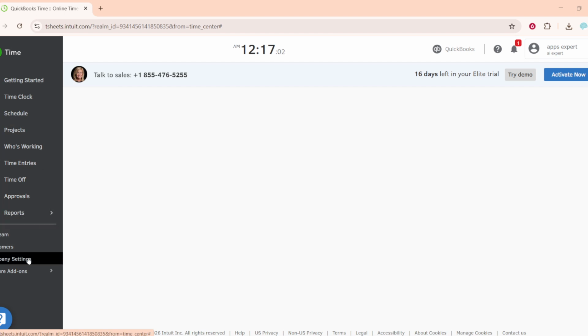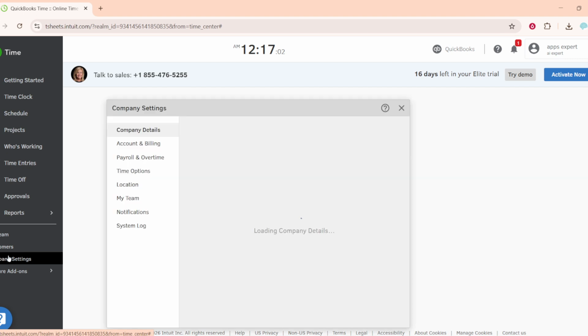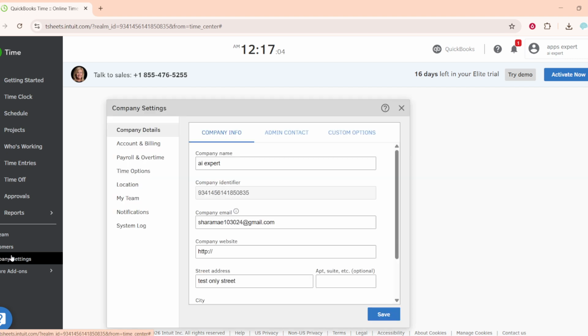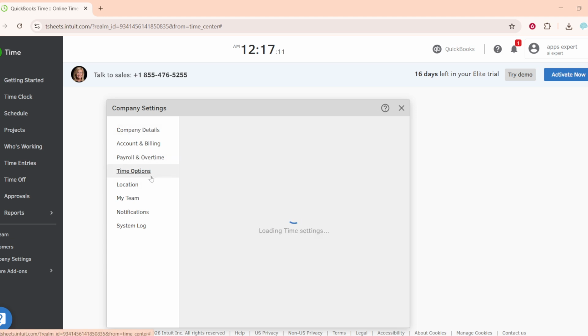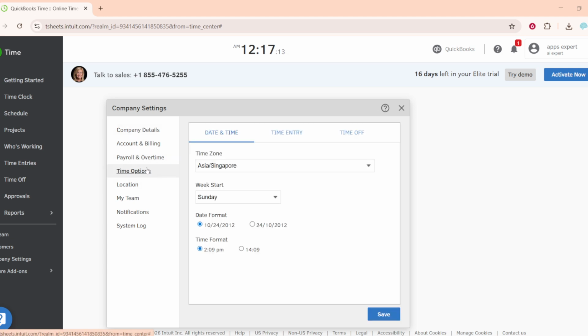settings, since only admins and certain managers can adjust approval preferences. Once you're logged into your QuickBooks Time account, look to the left side of the screen and open the company settings. This is where all your organization-wide preferences live. From there, select Time Options. This section controls how time is captured, edited, and reviewed, and it's the hub for the approvals workflow you're putting in place. Scroll down until you reach the time entry section.